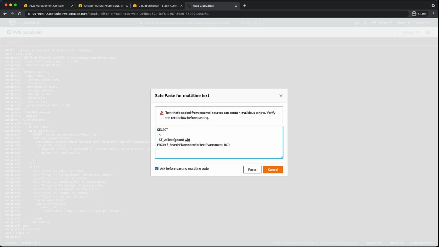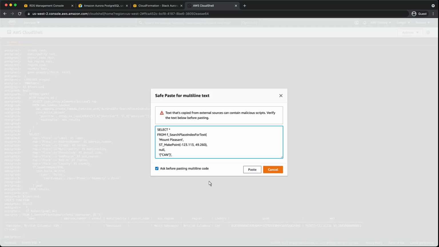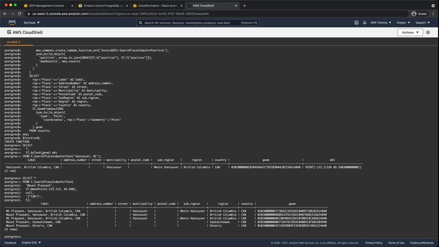Let's start by querying the search place index for text. We'll look for the text Vancouver, BC. We can see a single result for this search. Let's try another search and look for Mount Pleasant. We'll restrict the search to Canada and set a 5-result limit. This search produced 5 results.